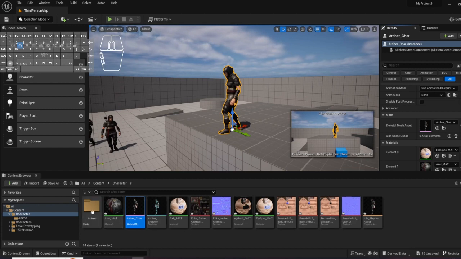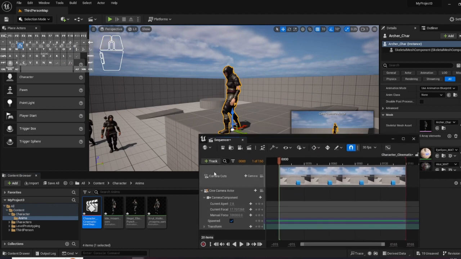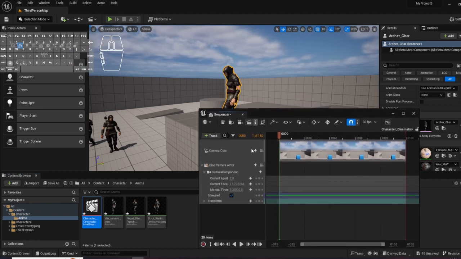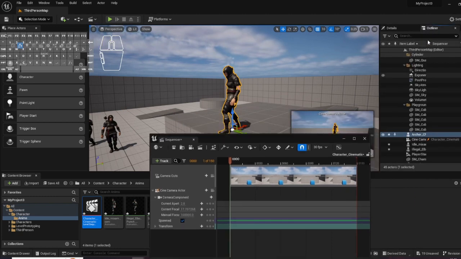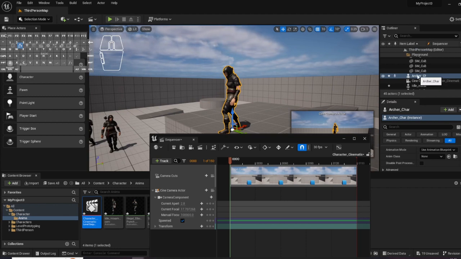I'm going to open up my character cinematic here. I'm then going to click on my character. It's inside the world now. Go to the outliner. Yours might be different. Your details should probably be like this. I'm pretty sure that would be better. Select my character, and we'll see it in the outliner. It's located in the world. It's located in the level, should I say.